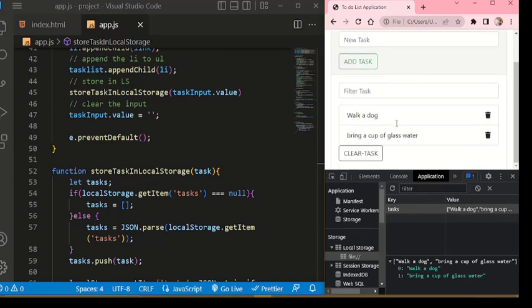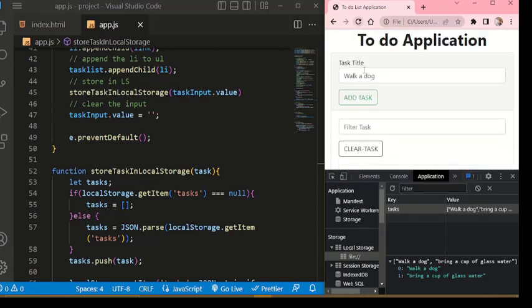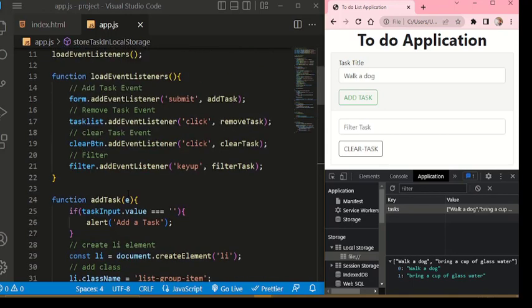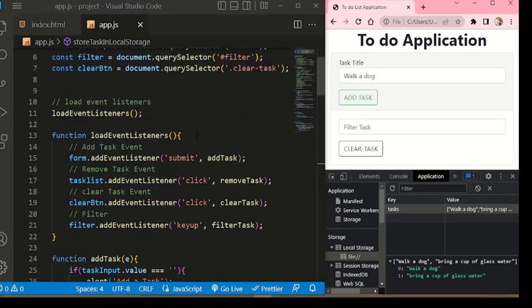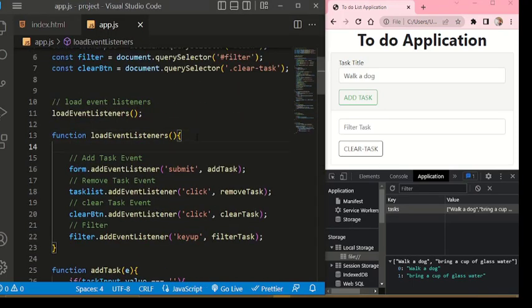Now what next is that if I reload this right now, you see that the values that we have stored in local storage are gone. They've gone away. So what we're going to do here is work on how to render what we have stored in the UI. So what next? Let's come down to our load event listener. We're going to create a DOM load event.